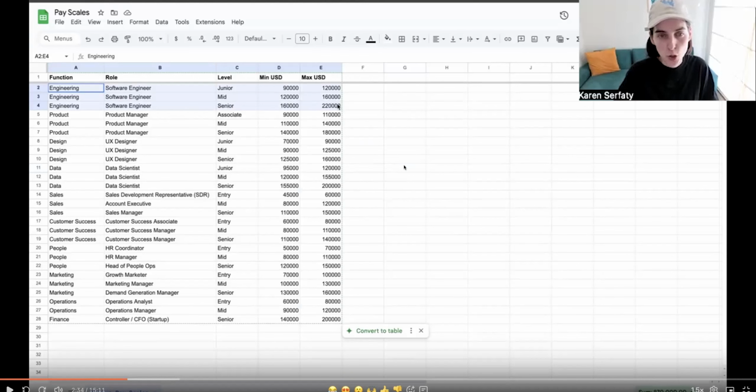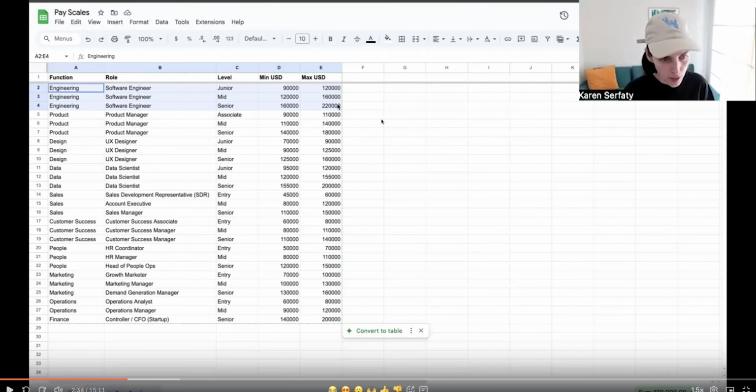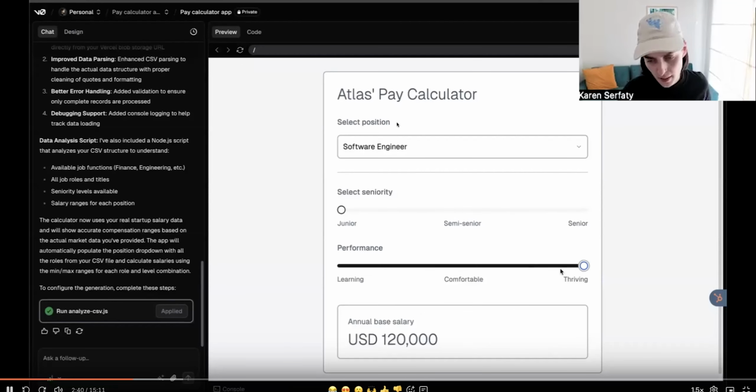I want to validate that the information that it's showing is correct, like it's coming from my CSV, and it seems like it is, right? So it's the same information that I have on my base scales file.